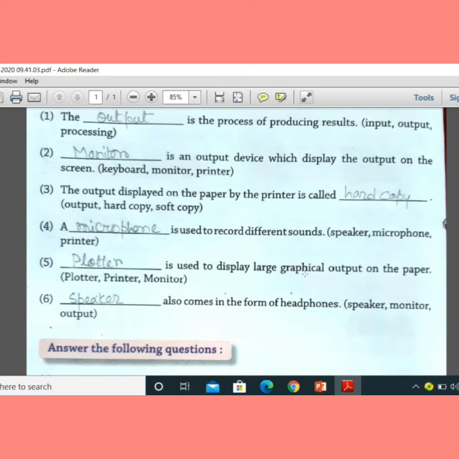Next, number 6 is dash also come in the form of headphones. So I had discussed that when we are watching a movie with entire family, then we have to use the speaker to listen to the sound. The sound that comes from the computer, if the sound has to be listened to by the entire family, then we have to use the speaker. But if you want to listen to the sound alone, without disturbing any other member in the family, then we have to use the headphones.